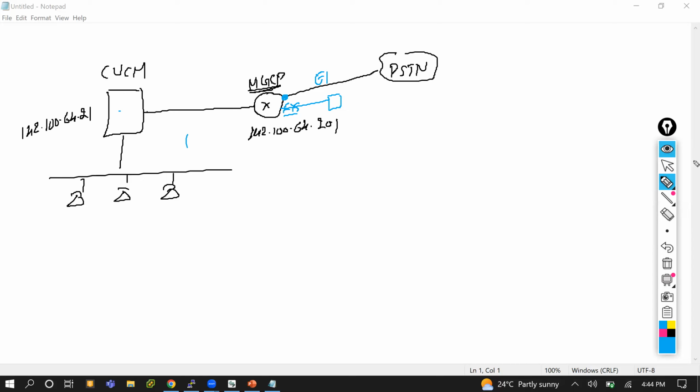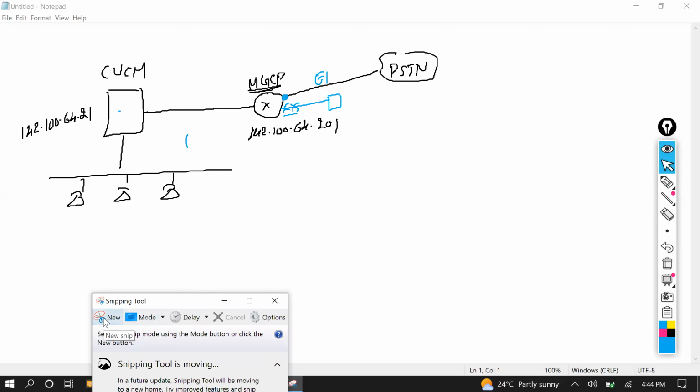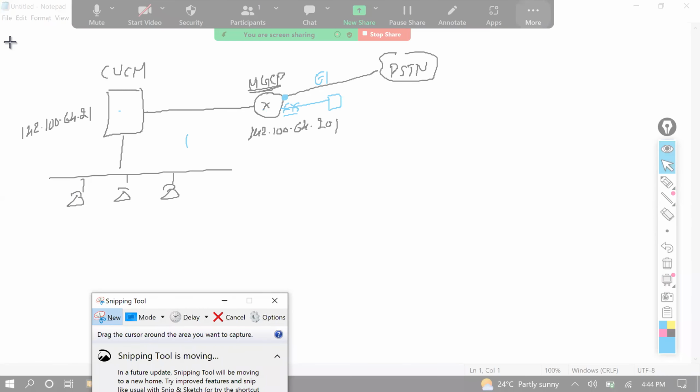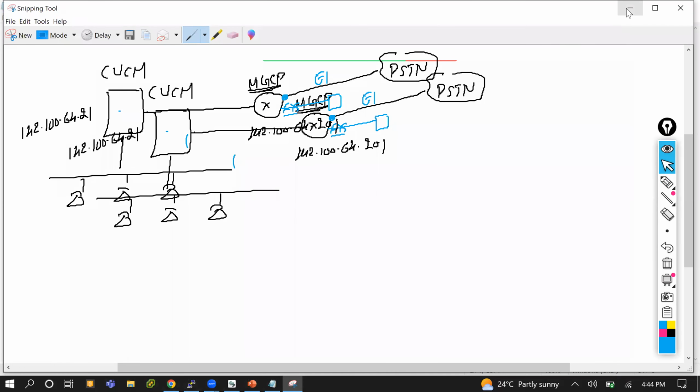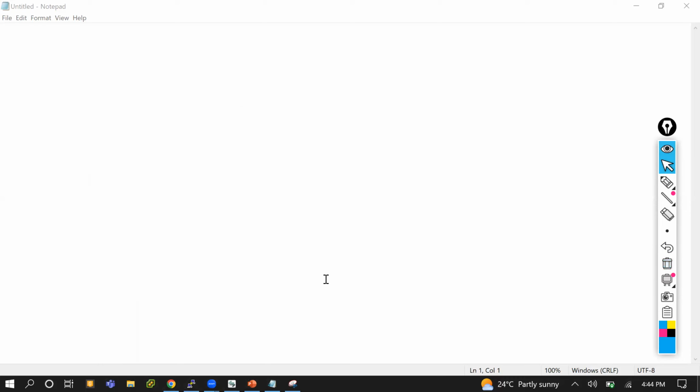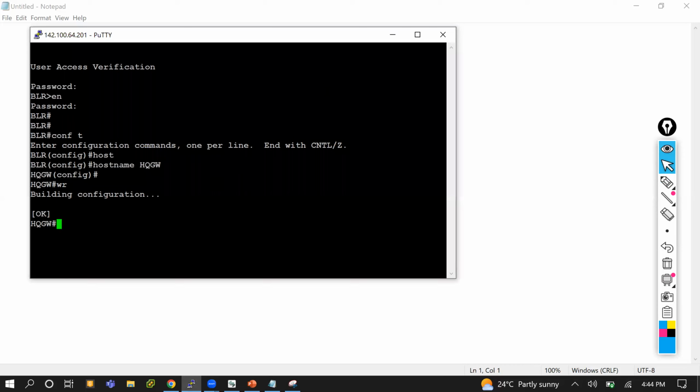So let's jump to the call manager, and first we configure some basic configuration on the call manager. Or else I'll do one thing: first, I'll configure the router, and after configuring the router, I'll come to the CUCM. Let me take the screenshot of this. All right, so let's delete this. First I'm going to get into the gateway.